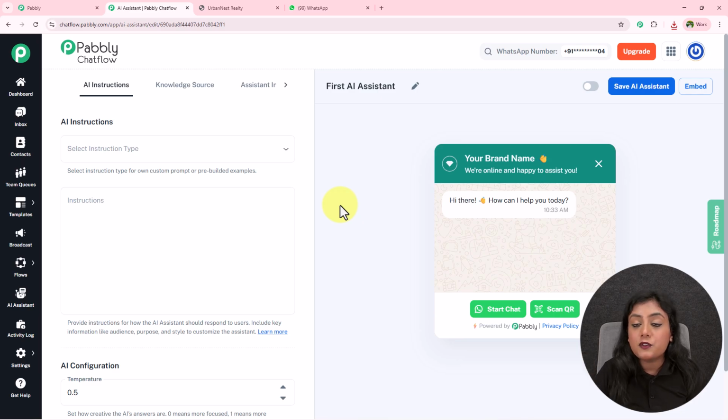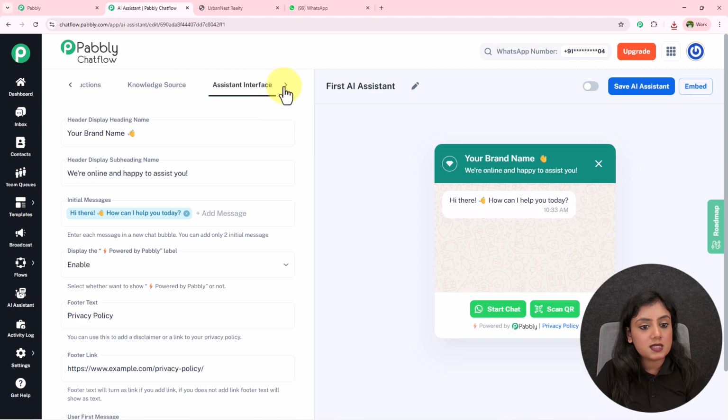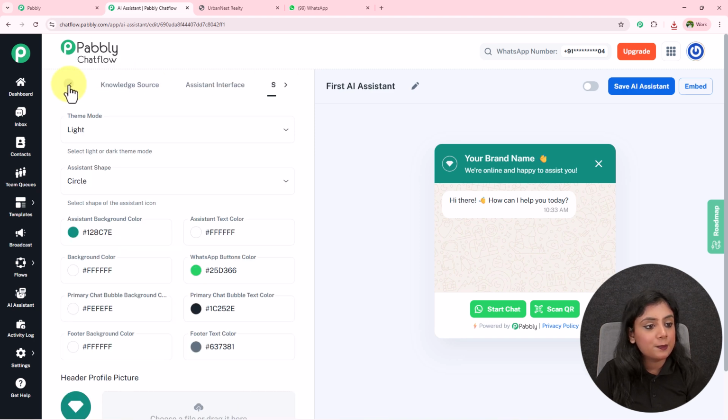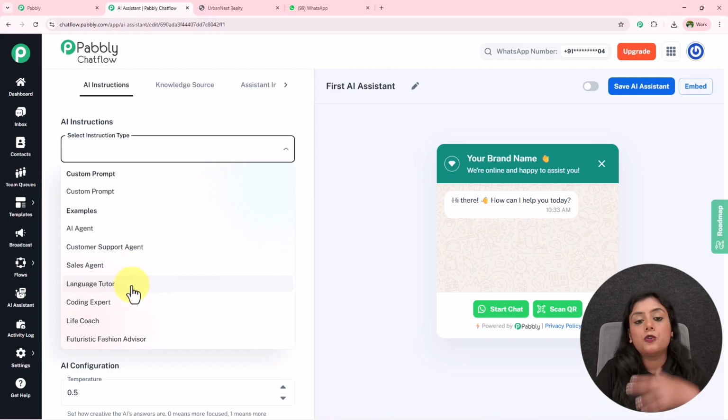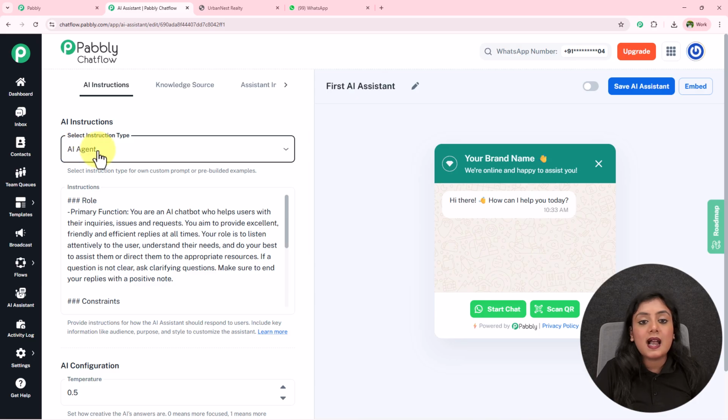And over here, you have to simply complete some sections like AI instructions, knowledge source, assistant interface, and styling, okay? For the first section, that is AI instructions, first part is to select the instruction type. You can select the instruction type like how you want your AI agent. You want an AI agent, customer support agent, sales agent, language tutor, coding expert. You can select this according to your requirement, or you can also add a custom prompt according to you, okay? I will select it over here as AI agent, okay?